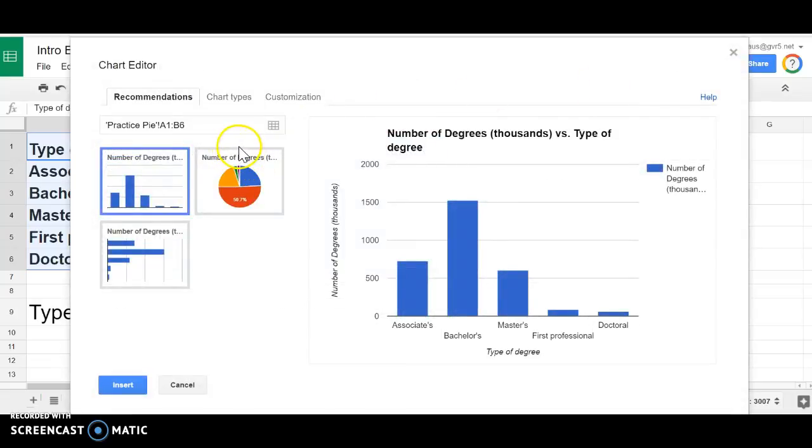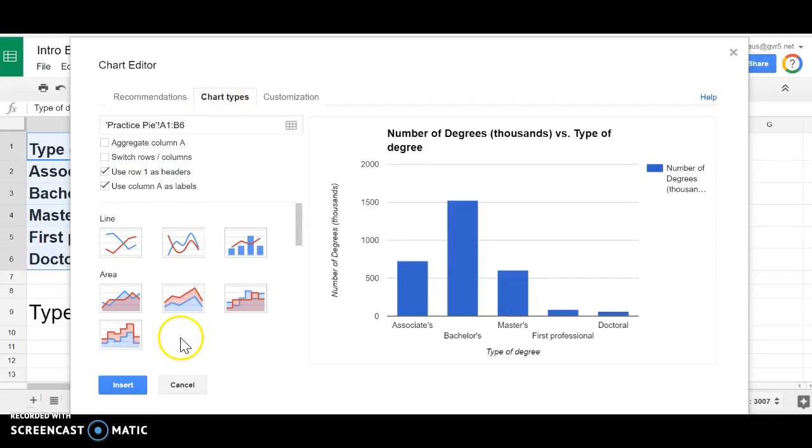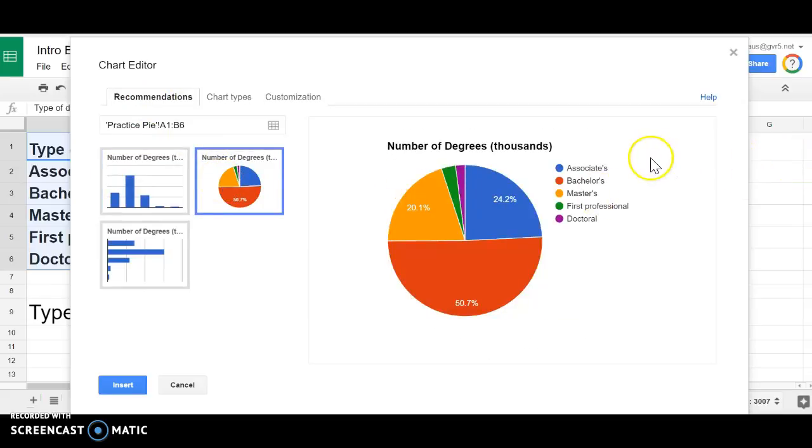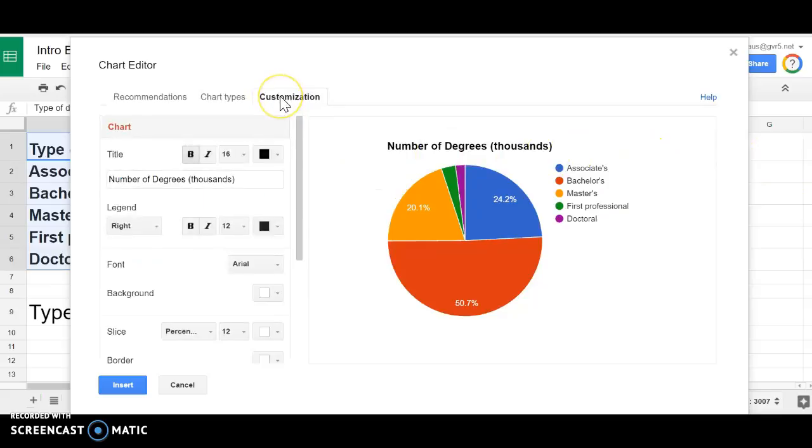And the program gives me some recommended charts to choose from. If the one I like isn't there, I can go to chart types and get a different one. But the one I wanted was definitely there, which is a pie chart. So I'm going to now customize that. I'm going to change this from number of degrees. I'm going to put types of college degrees. So let's change that to types of college degrees given. Or you can use the word conferred if you don't understand that word. It's okay, given is fine.